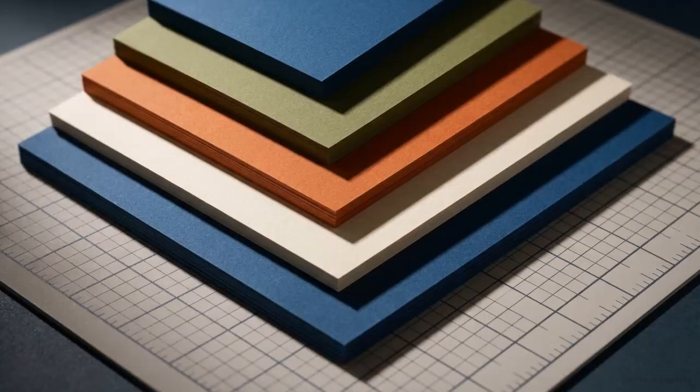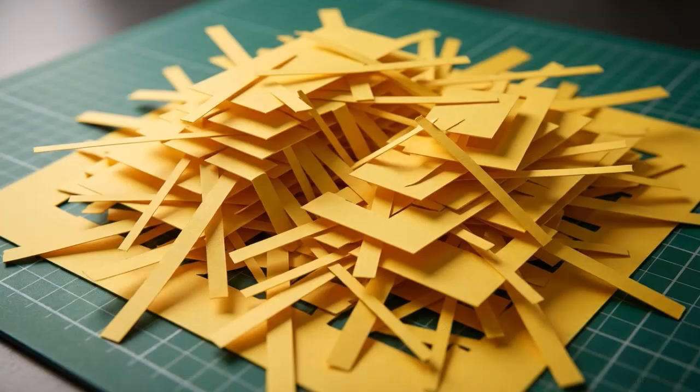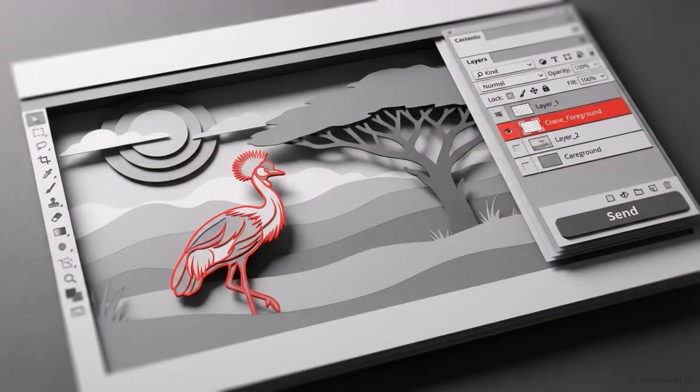A common mistake is sending the entire multi-layered file to the die cutter all at once. The machine will attempt to cut every layer into a single sheet of paper. Inside Silhouette Studio, select and deselect individual elements. Ensure the machine is only highlighting and cutting the specific layer that matches your currently loaded paper.